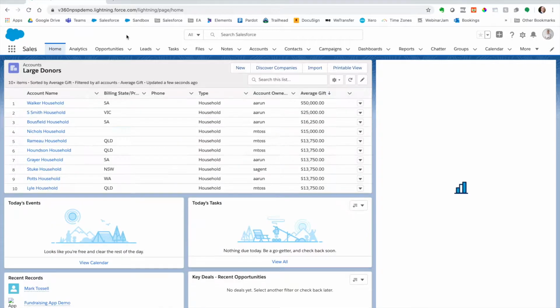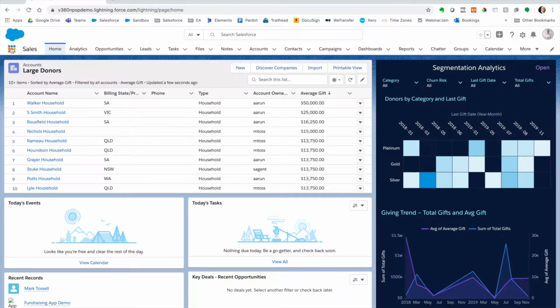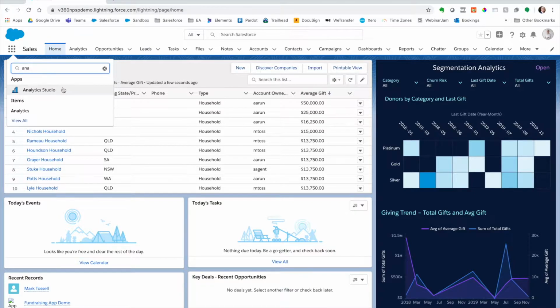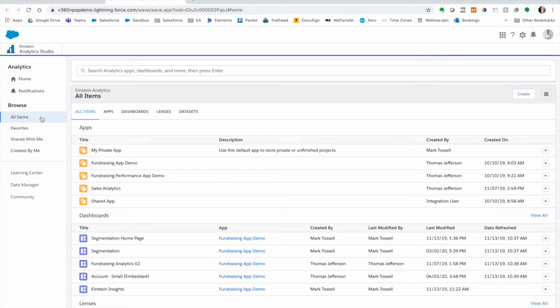The other way is, rather than clicking on this Analytics tab, we want to go into Analytics Studio and look at the data set. So I'm just going to type A&A here, Analytics. Let's select that. It launches Analytics Studio. Very similar interface to what you had on your tab. I want to go into all items here.